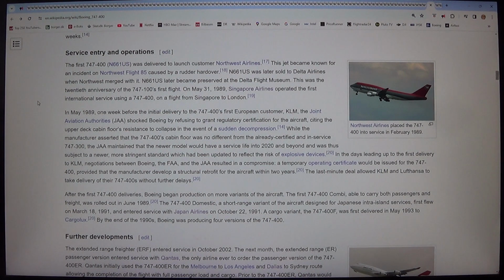While the manufacturer asserted that the 747-400's cabin floor was no different from the already certified and in-service 747-300, the JAA maintained that the newer model would have a service life into 2020 and beyond and was thus subject to a newer, more stringent standard which had been updated to reflect the risk of explosive devices.